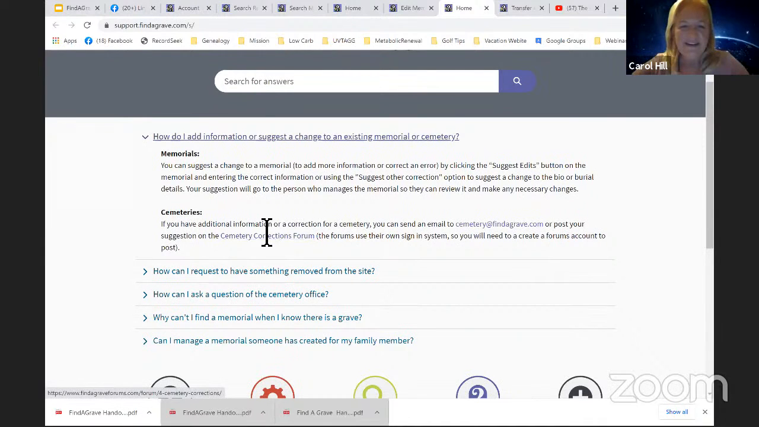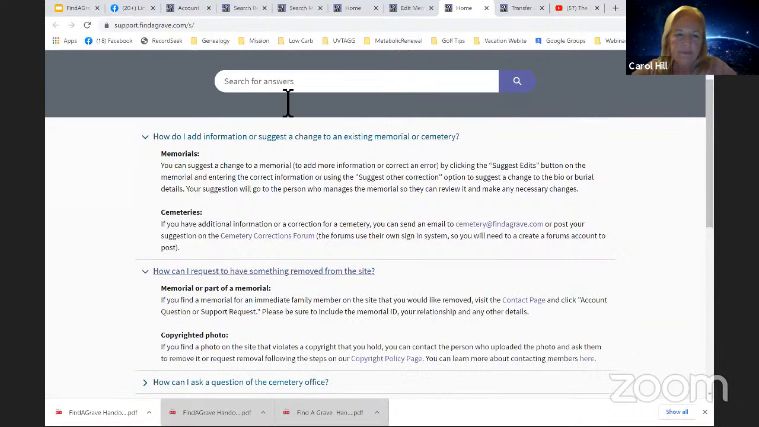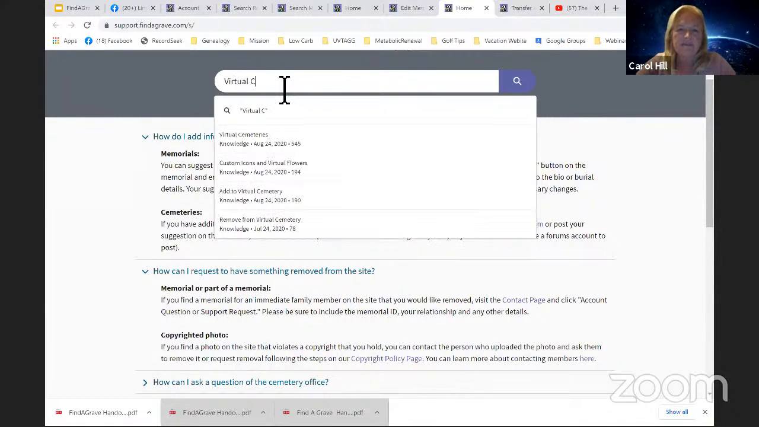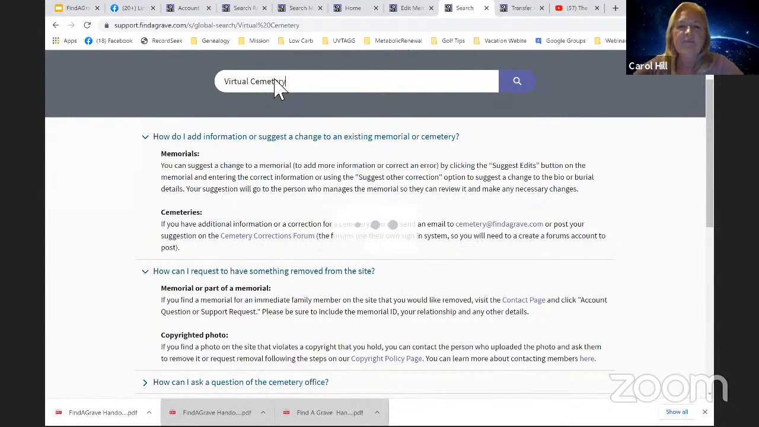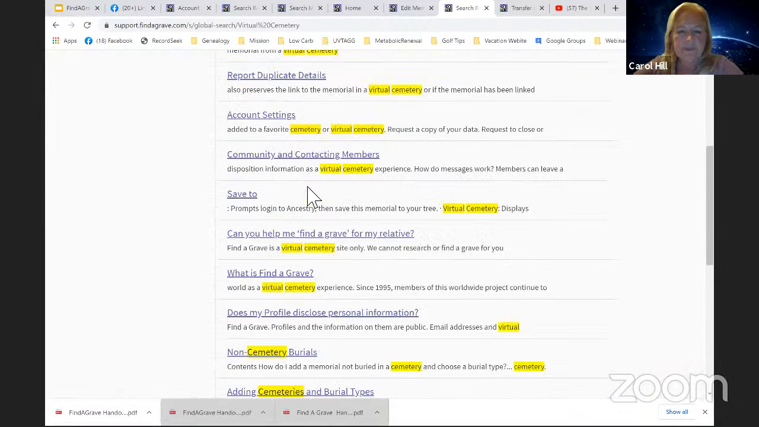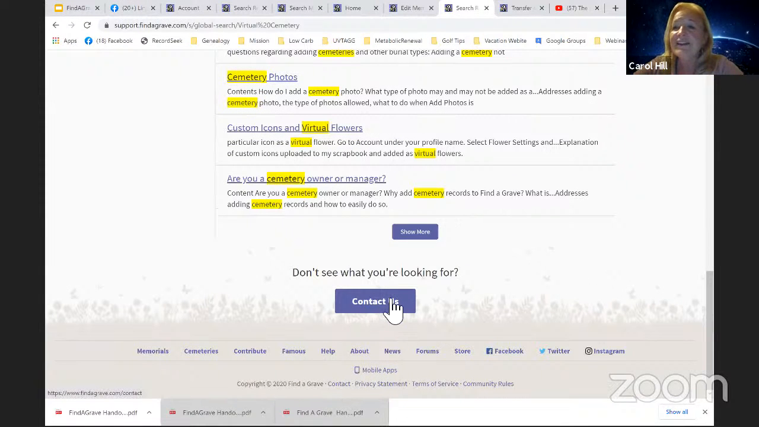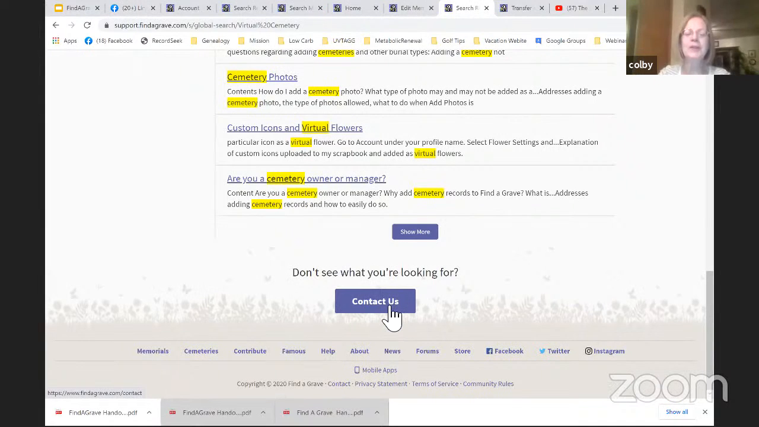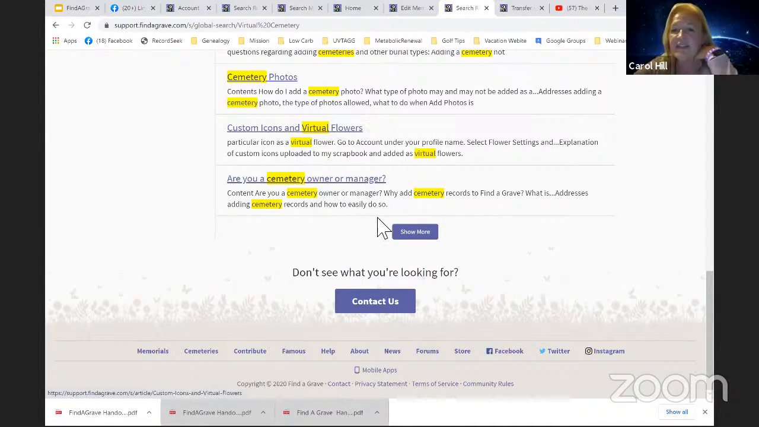Well, let's see right here. If you have additional information or corrections for a cemetery, you can send an email to that cemetery or post your suggestion. I just know we'd search for something, and then, let's just search for virtual cemetery again. Because it came right to that contact us. I thought, okay, well, that's a good one. Is it below? Oh, right there. So see how I contacted? I typed in the question, and since I couldn't find it, that's what it was. And then the contact us. So that was tricky. Okay.